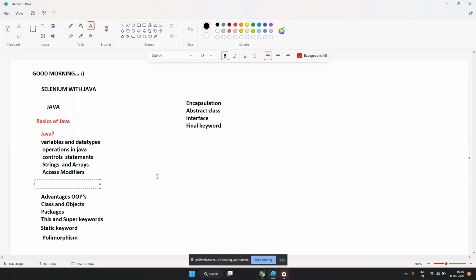Then after covering the OOPs concepts, we are jumping into exception handling. While you are working with Selenium, you may encounter many exceptions. You should be able to understand why we are getting an exception and how we can handle it. If you have clear knowledge of it, then you'll be able to handle it.